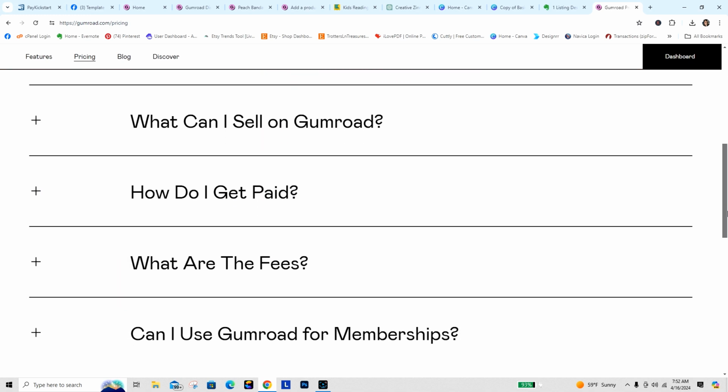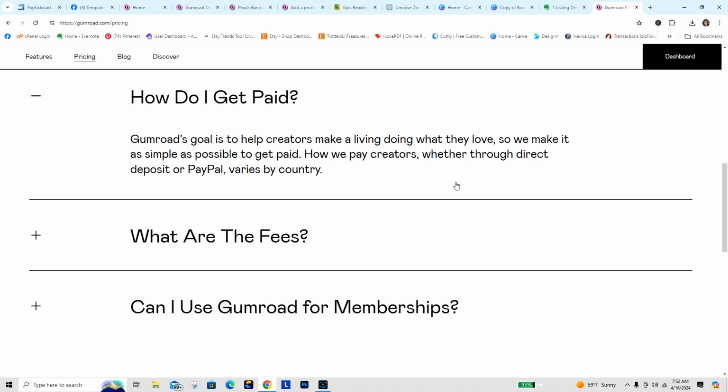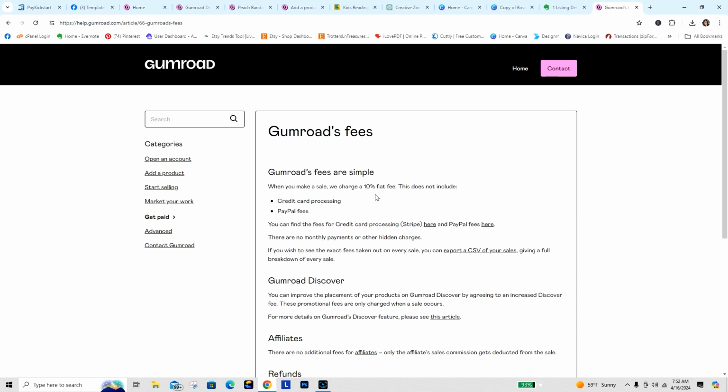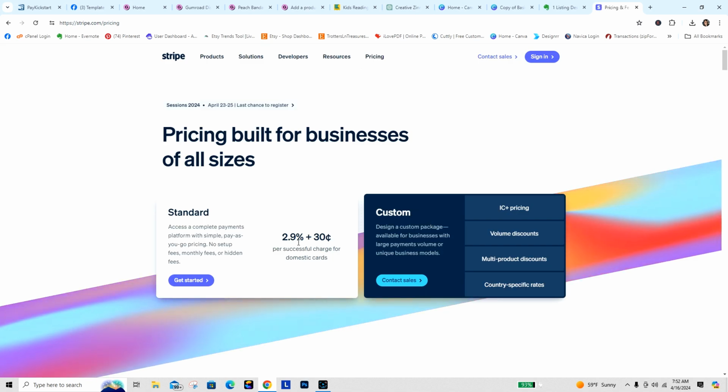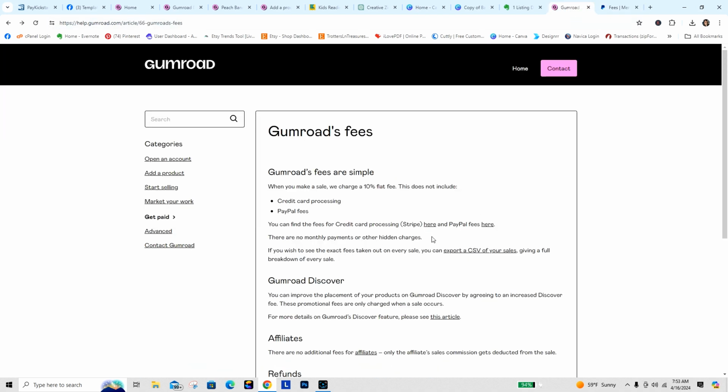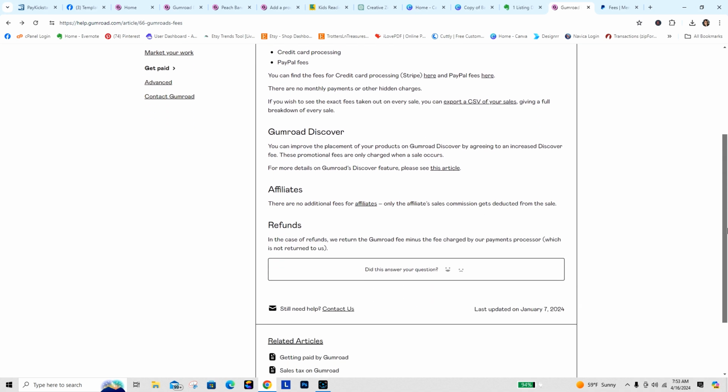And how do you get paid? You can do direct deposit or you can do PayPal, and it does vary by country. And what are the fees? Okay, theirs are simple, it's 10%, but there are PayPal fees or processing fees. So if you're using Stripe, then it's 2.9% plus 30 cents. And then if you're using PayPal, their fees are, well, I thought that would take us to it, but anyway, it's around the same amount. I won't say it's exactly that amount, but you are going to pay that.